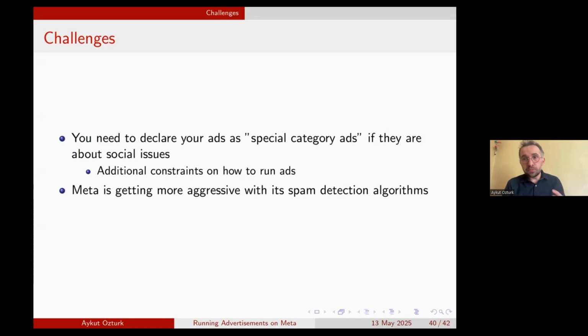Another thing is that Facebook is getting aggressive with its spam detection algorithms. It used to be easier, but now if you just create a new social media page, a new Facebook account, and immediately start advertising, Facebook can detect you as spam and ban your advertisement account and your advertisement page. So what should you do? You should try to build a credible page and advertise through a credible page, and you should start slowly. Start with small budgets, and then if it's necessary, grow your budget gradually.